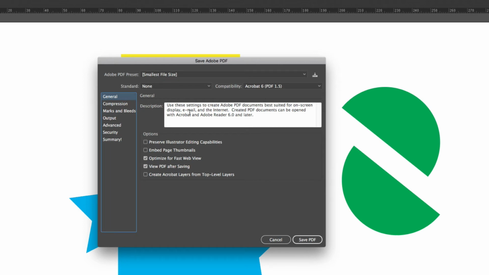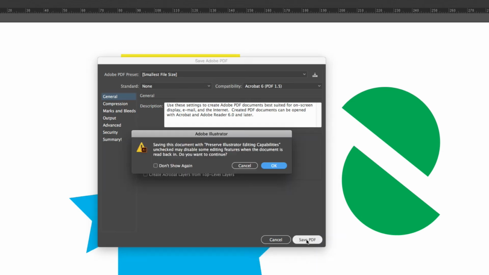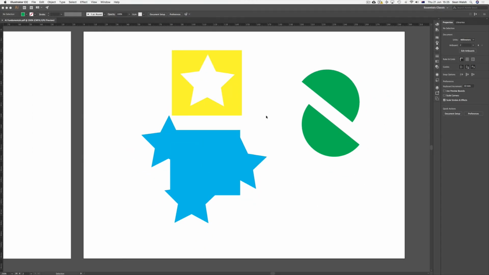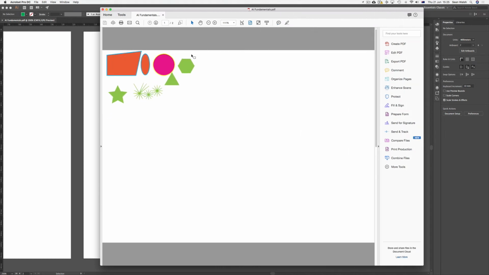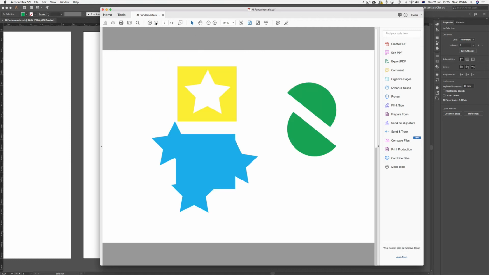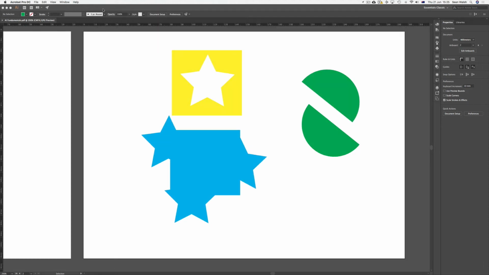All right, so now that I've done that, I normally make sure that I've got View PDF After Saving turned on, just so that it automatically opens the PDF up and I can preview it before sending it off. So coming down here, clicking on the Save PDF button, it'll give me a little warning about saving things as a low resolution, and I'll click OK on that, and it'll take a moment to generate that, and there you go, it's opened up in my PDF previewer, Acrobat Pro DC. So that's my first artboard. If I click on the arrow up here, I can drop down to the second artboard. Okay, so I'll close that PDF down and click back into Illustrator.